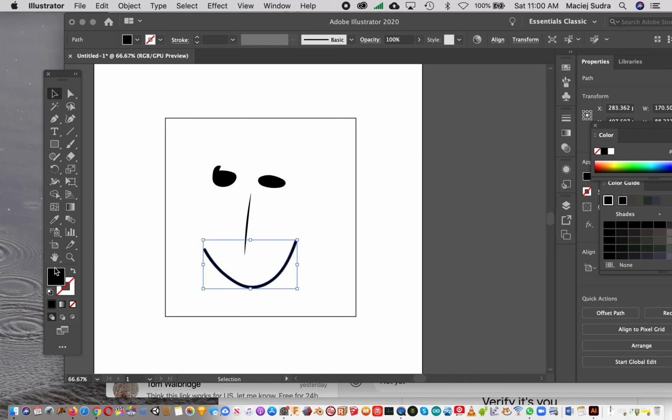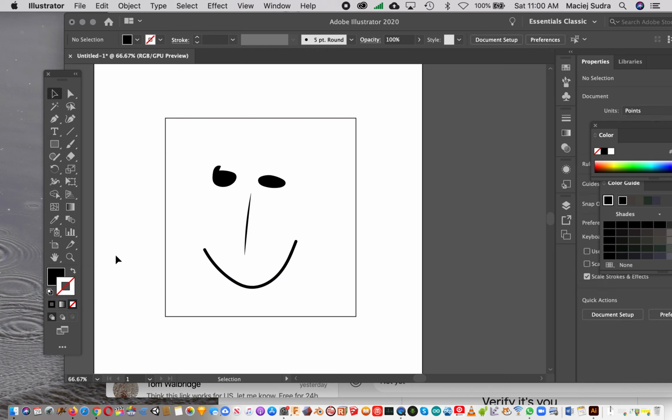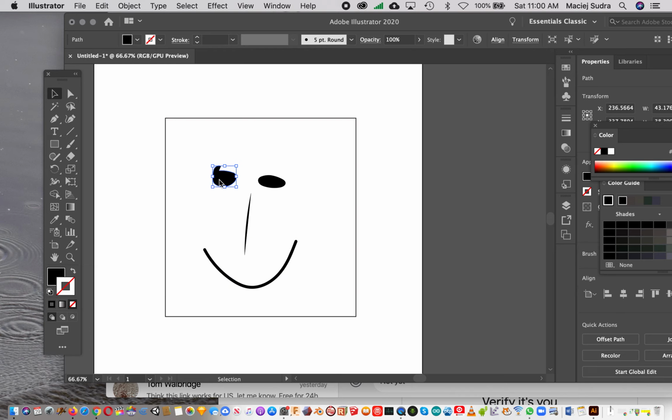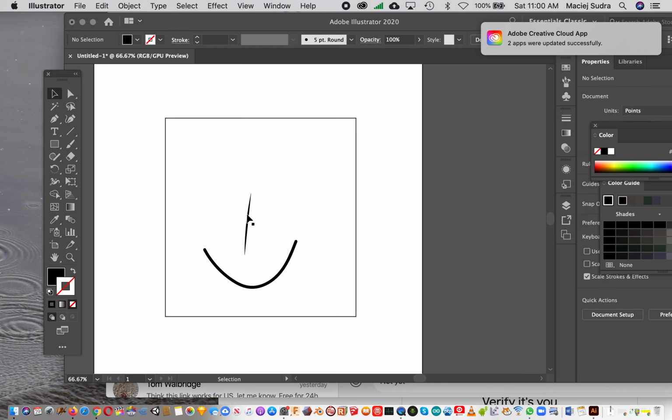So again, the thing to watch for is that anything that's fill color is going to be engraved, anything that's outlined is going to be cut. Okay, let me get rid of this smiley face stuff for now.